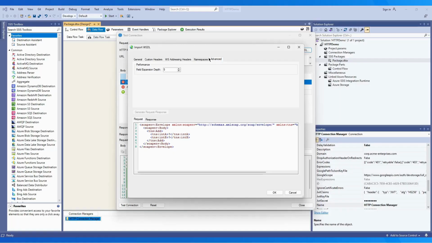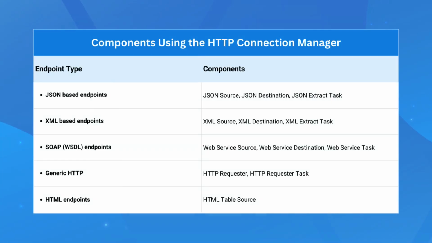Once you have the connection, depending on the type, you would be able to set this as a connection manager in our other components. For JSON-based endpoints, you may work with our JSON source or JSON extract task for extraction from a service, JSON destination, or JSON extract task to load data to a service. For SOAP-based endpoints, our XML components can be used: XML source or XML extract task for extracting data, and XML destination for loading to a SOAP service endpoint.